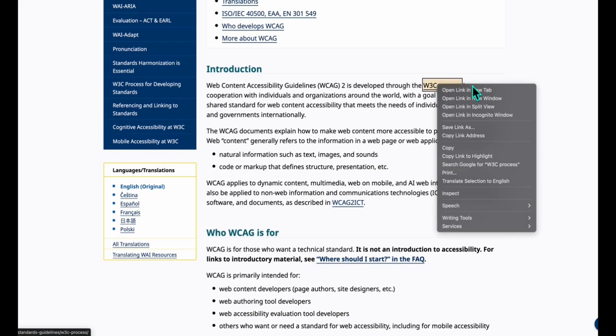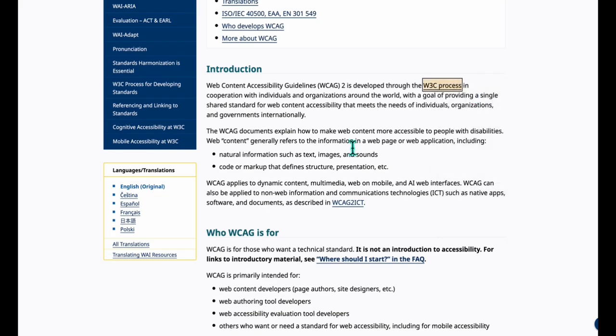I'm going to open this into a new tab. We will look at it later. And the goal is to provide one source of truth, one shared standard for web content accessibility that meets the needs of individuals, organizations, governments alike internationally. Okay, so this is a global movement, if you will.